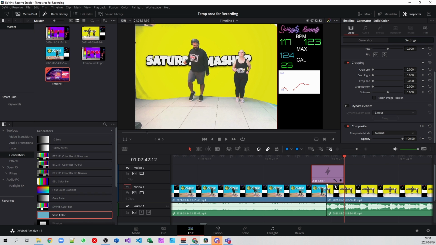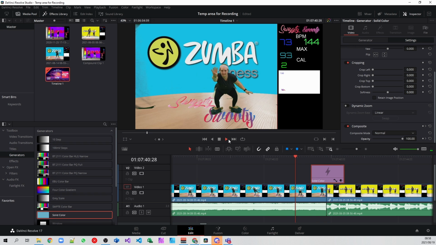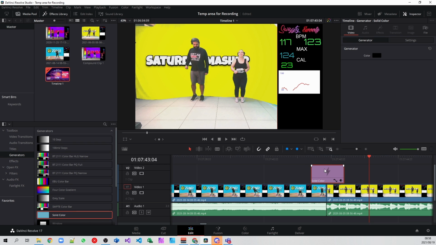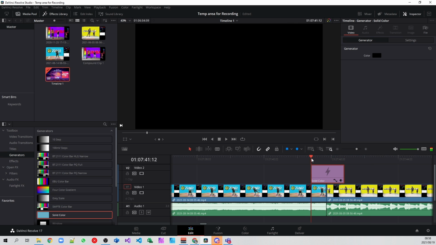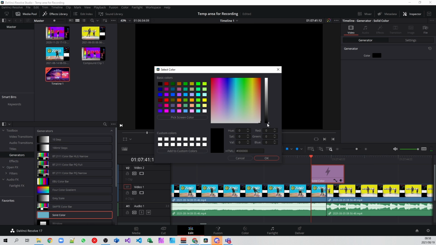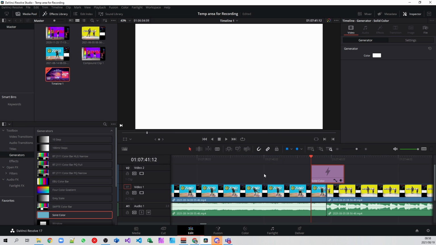And then you'll go to the end of your solid color and click on the diamond and go back to 0. So that when we play it back, it will transition in and out. You can also make it a white flash, and you can see the same thing. The only difference is that you're going to change your color to white.